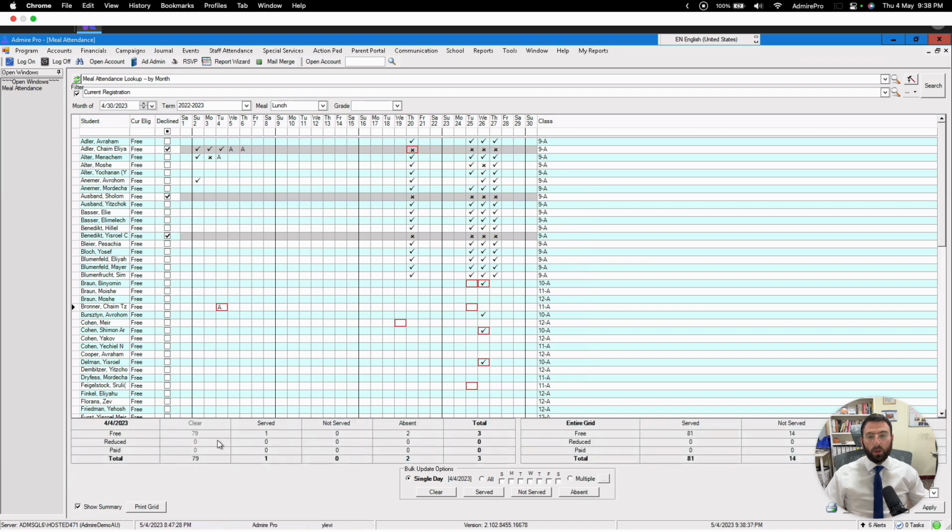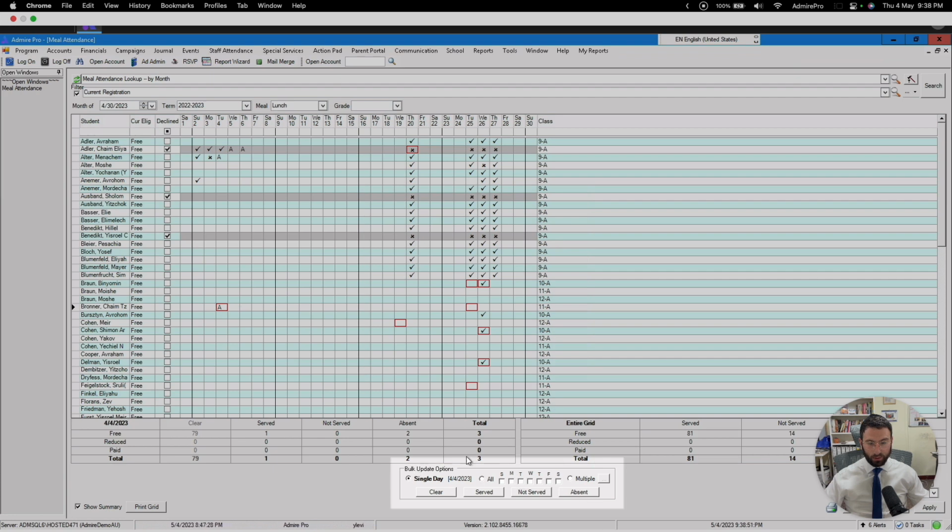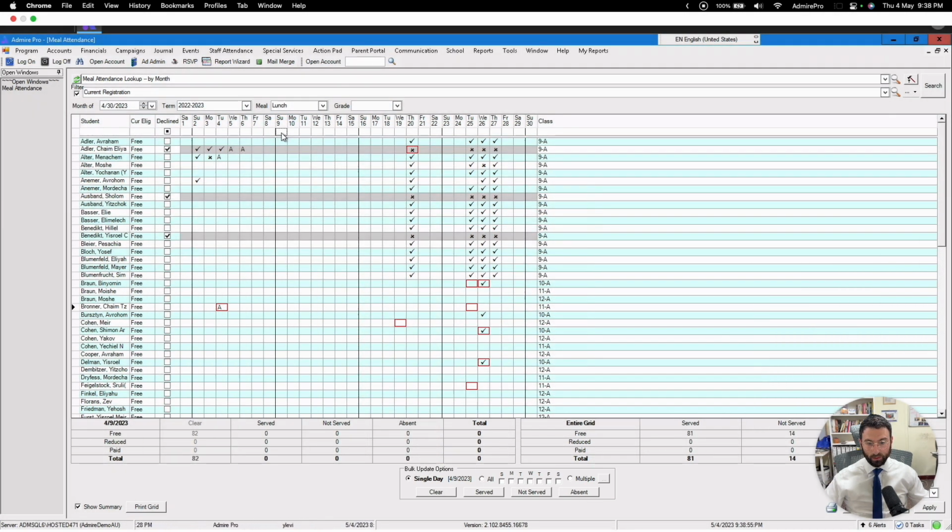Now, what happens if I want to do an entire day where I want to mark everybody a single way? Let's say for example, I want to mark this Sunday. So what I can do is I have over here a bulk option, bulk update options. I can choose for the single day. So I'm going to click over here on Sunday. And as you can see, the date matches up. It's 4/9/2023, which is April 9th. And I can choose that they were all served, and that will input all of them in except for those that are declined the meal.